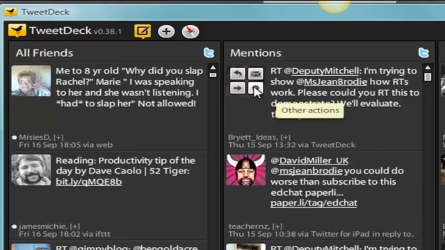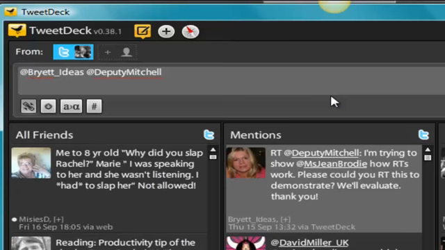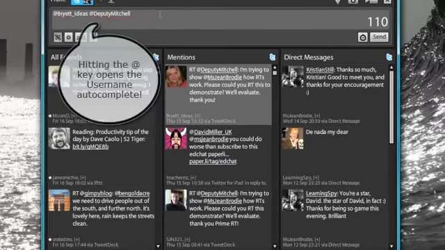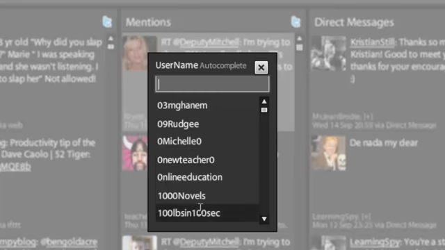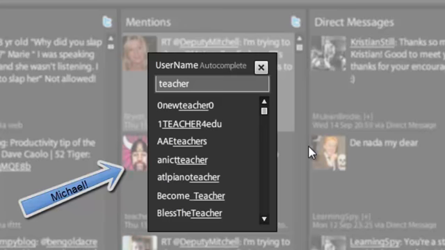So we're going to hit the Other Actions button, and that allows us to reply all. So if we hit that, we get to reply to both Bright Ideas, Natalie, and Deputy Mitchell, David. Now if we hit the @ button, that opens the username autocomplete box, which I mentioned earlier. So we're going to say thank you to Michael Fawcett in Hamilton, New Zealand, who tweets under Teacher NZ, and there he is.